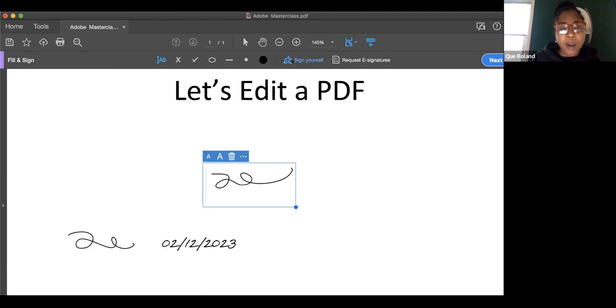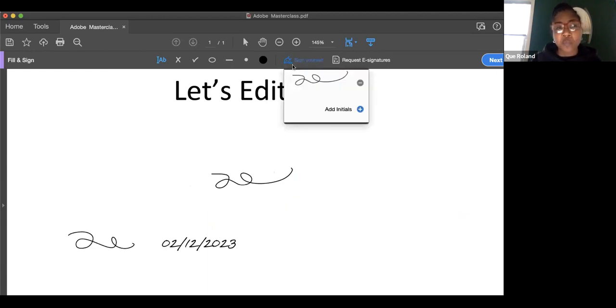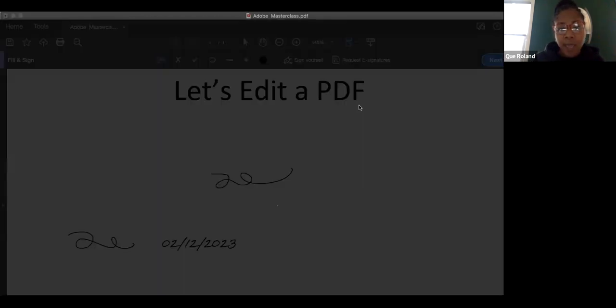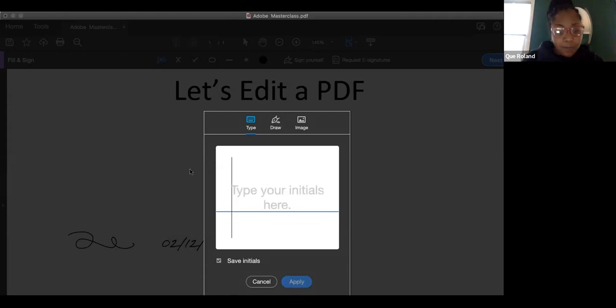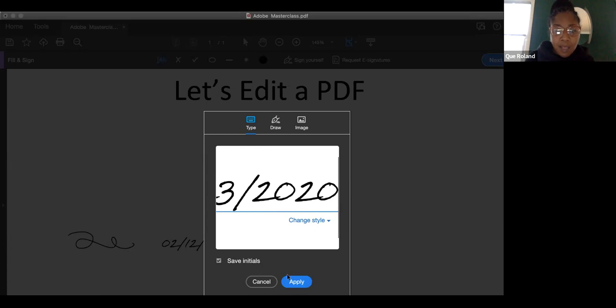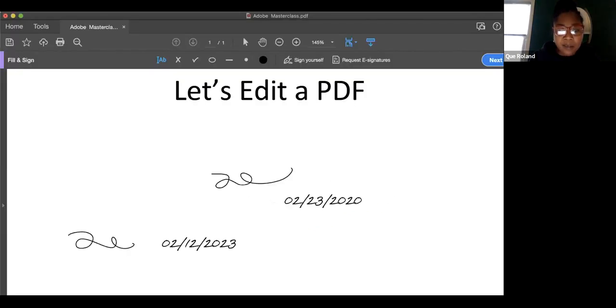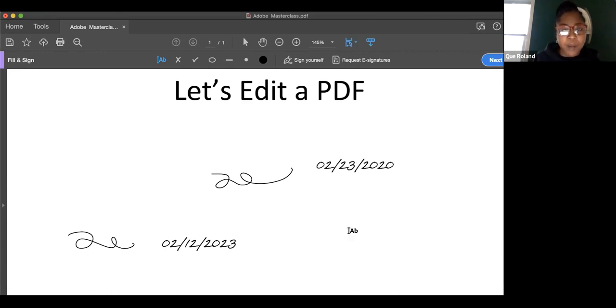But for a date, because some documents won't let you put a date, for some reason some entities want you to write the date, but they don't mind if you send it with the date. I just use the add initials one as a way to give that date. So I'll just put in here whatever today's date is and apply. And it's going to stay in there. It's going to stay that same date, and you just drop it wherever you need it.